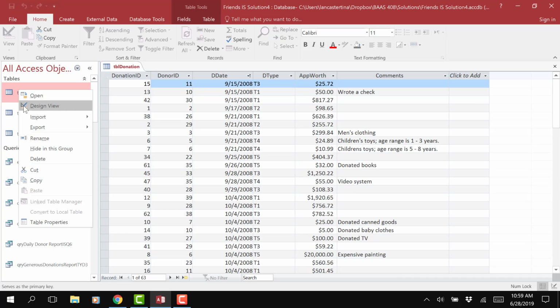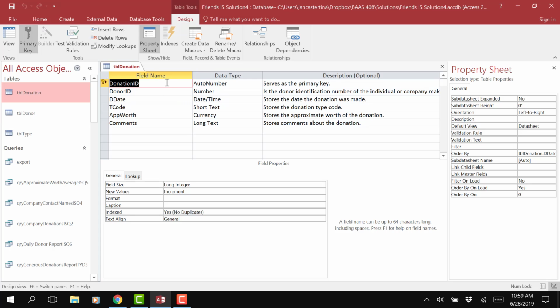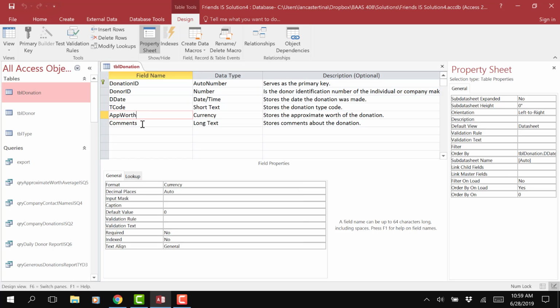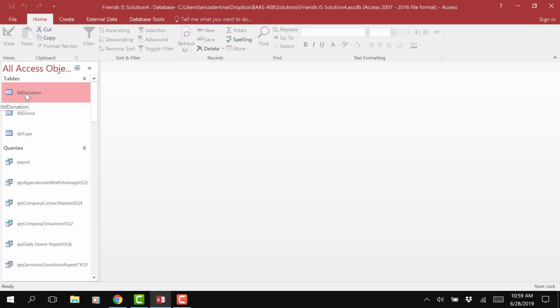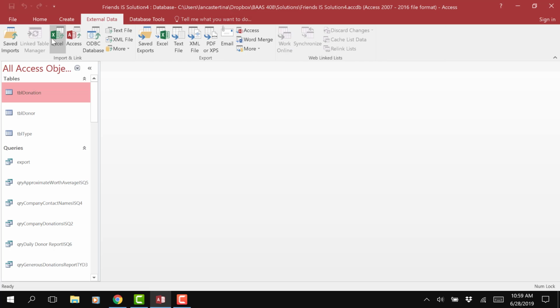The first thing you need to understand, and if you haven't already figured this out, you've got table structures given to you in the book, and those are the field names that will hold the data. So we have donation ID, which is a primary key, donor ID, the date the donation was made, the type code, the worth of the donation, and then comments. So create your table, and then we're going to import the donation, the donor information, and the donation information.